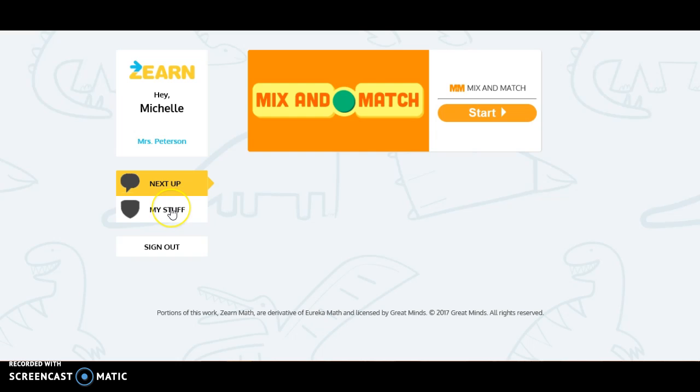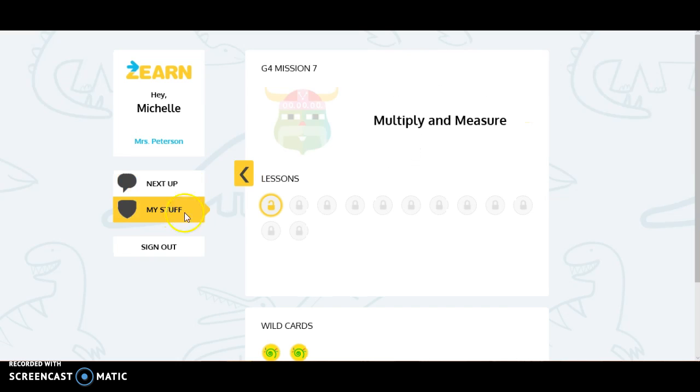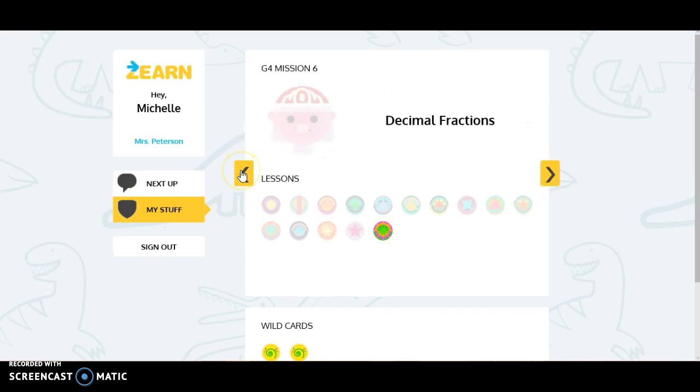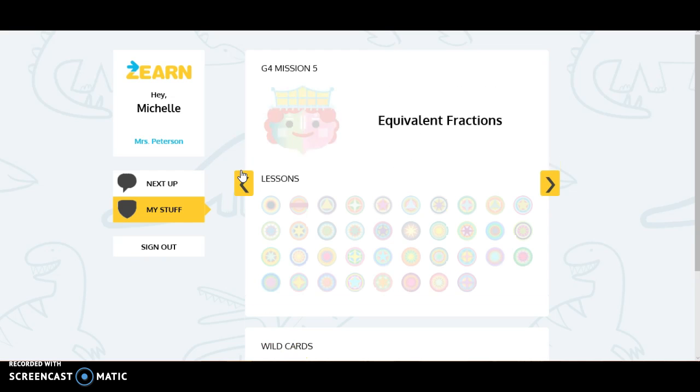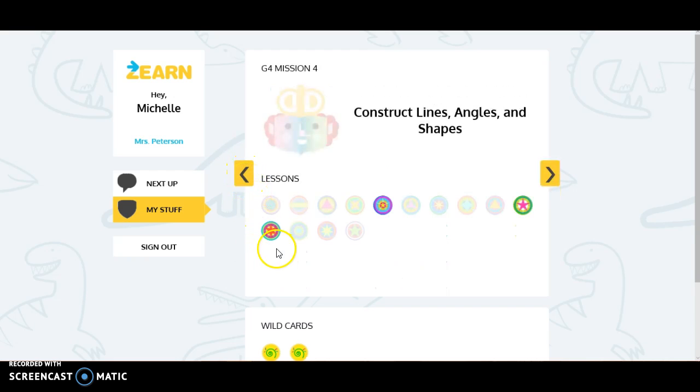So what you can do is click on My Stuff, and it has all sorts of different missions, is what they call them, but missions, in other words, for our Engage New York are our modules. So you can flip through here. It's grade 4, mission 5 here. Then I can go to mission 4. What you see here, these are the levels, the lessons that I've completed already when they're lit up like that.